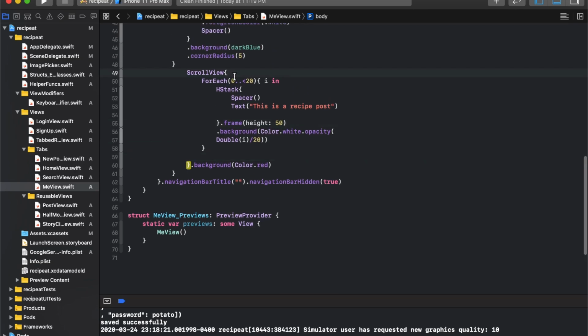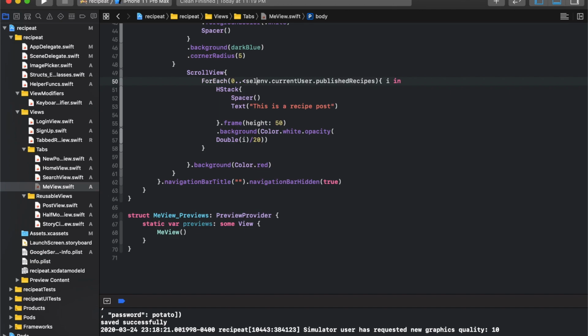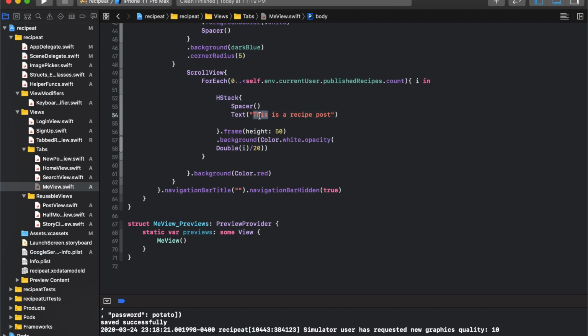We can just go here and say ForEach 0 ..< env.currentUser.publishedRecipes.count, and then we'll say in. Then instead of saying this is a recipePost, let's say recipe, just to make sure we have the right one, and we'll say currentUser.publishedRecipes[i]. Okay, we'll run that.